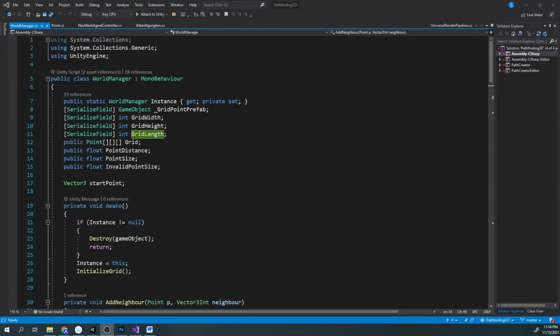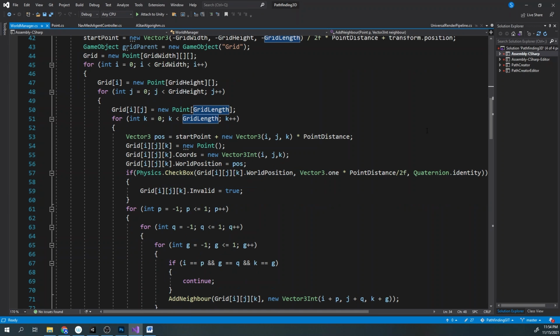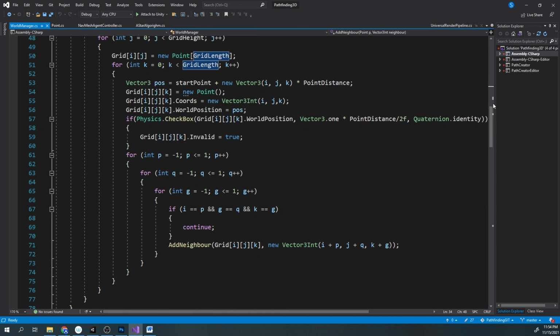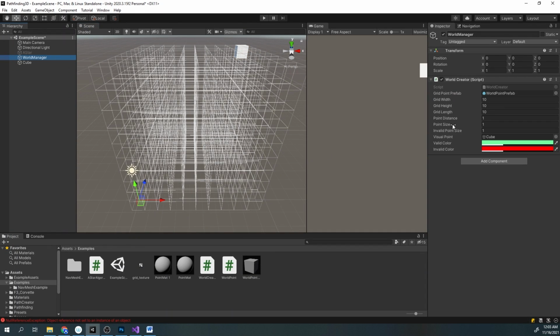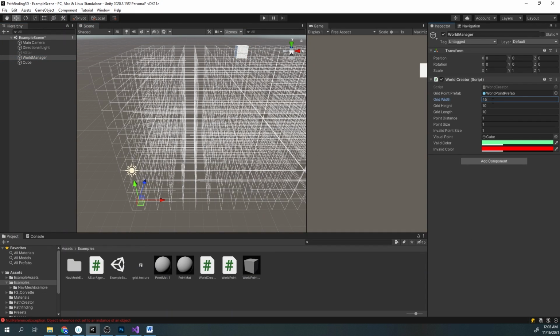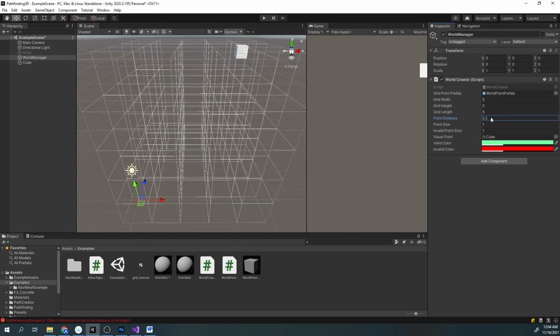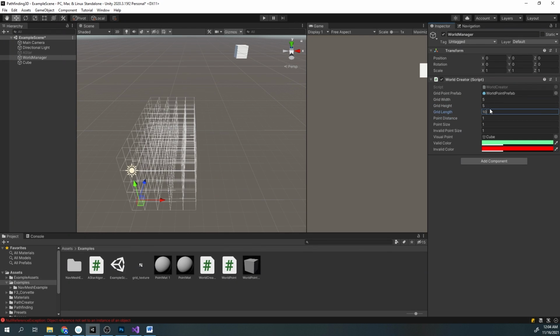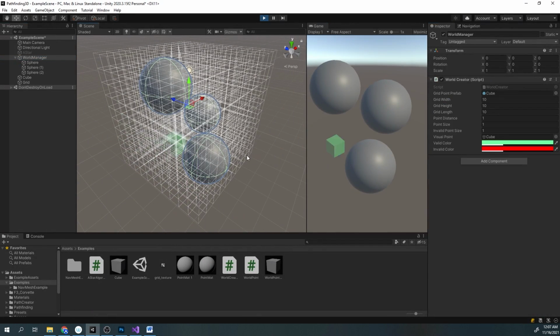For the world creation, I defined the bounds of the world, and for each point I checked if there is a collider overlapping with the box. If there is, the point was declared as invalid. Now I created this simple example to show the world creation in progress. We can change the scale of the world. And this is how the world determines invalid and valid points.